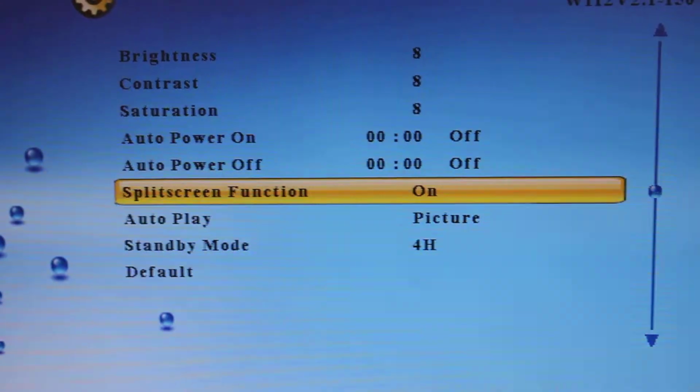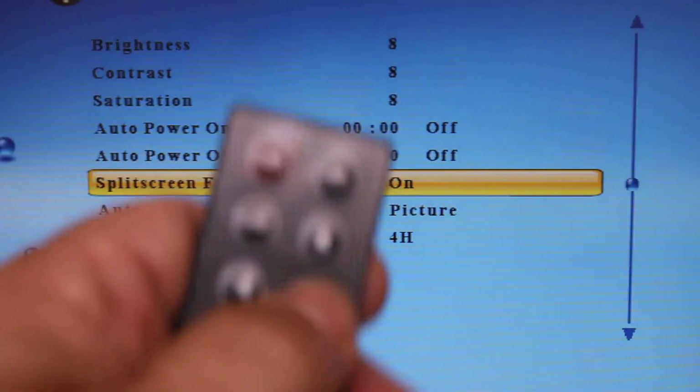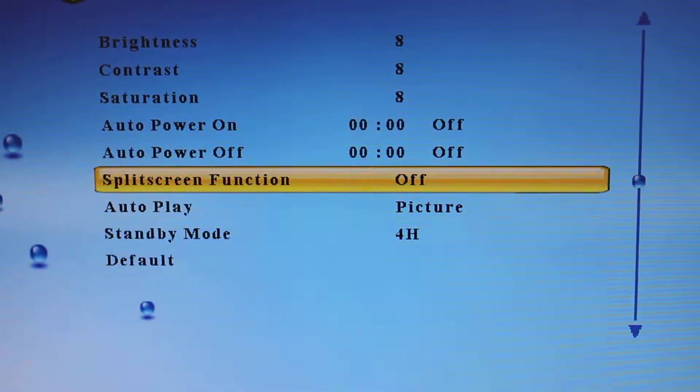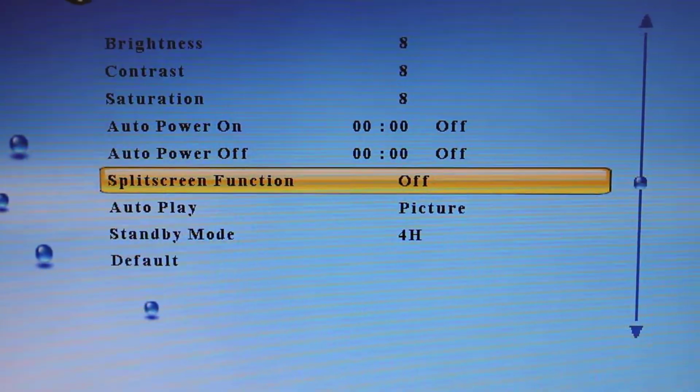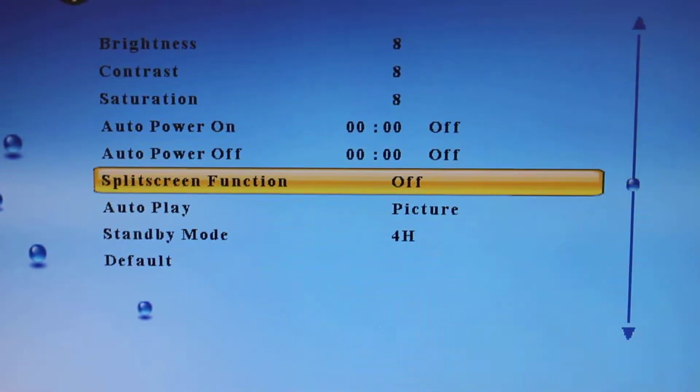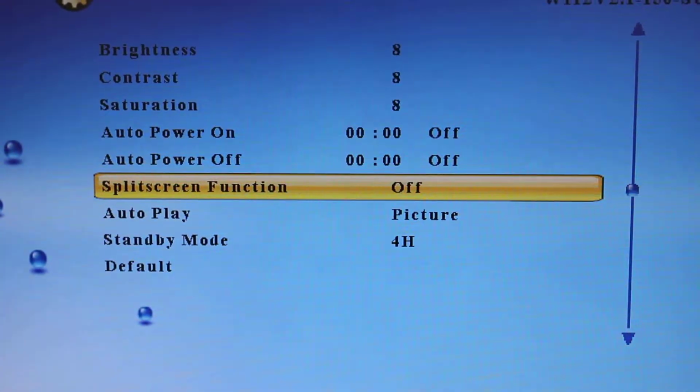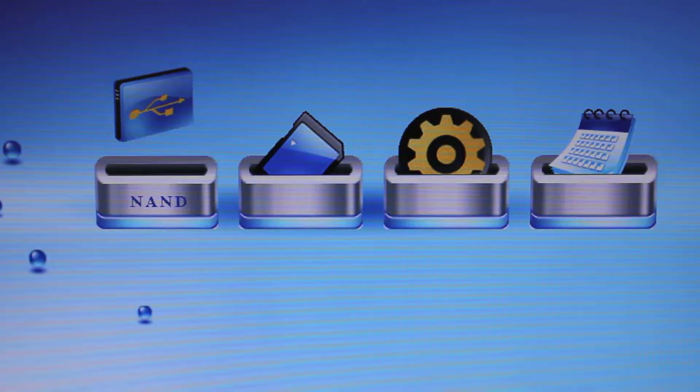So again, scroll down to it, use your arrows on your remote control, turn it off, and then save your selection by pressing enter on your remote control to make sure that it stays off. And then let's hit exit once we get out of here. And we're now at this screen.